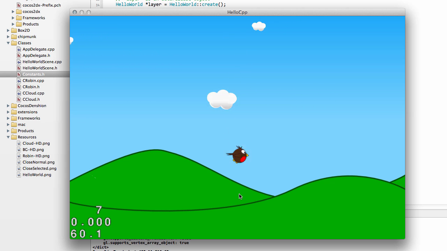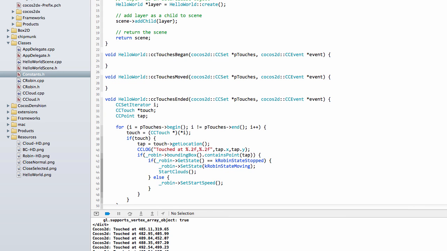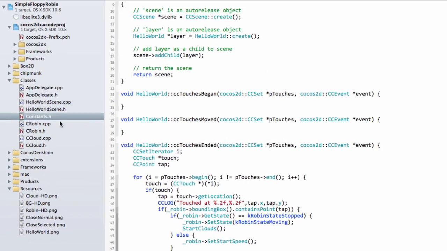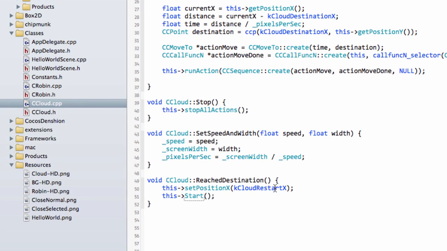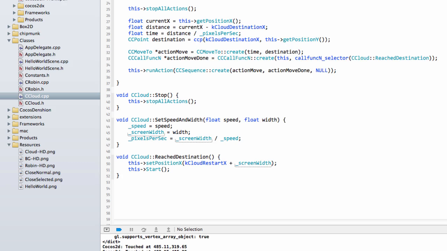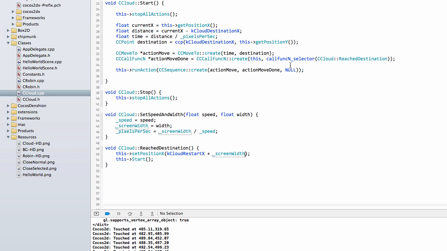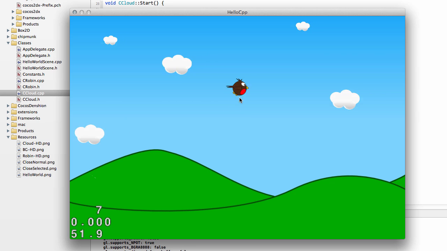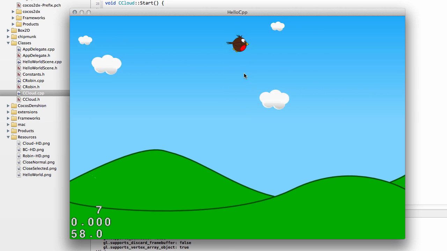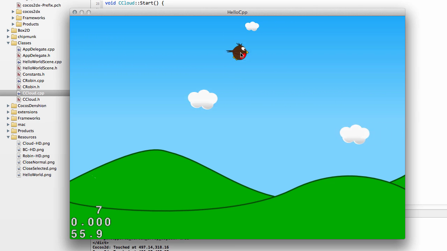Now the illusion isn't properly there of the Robin flying, and in fact something's going very badly wrong, and I've just seen what it is. If I go back into cloud.cpp, there's one thing I've forgotten to do here. The reset start position, of course, shouldn't be cloud restart x, it should be plus the screen width. They were restarting in the middle of the screen, sorry about that. I'll just run that again. And now we should see the clouds restarting from the right hand side of the screen, and indeed they are.